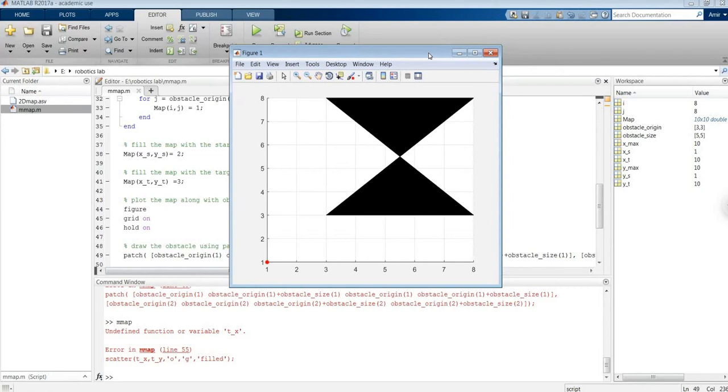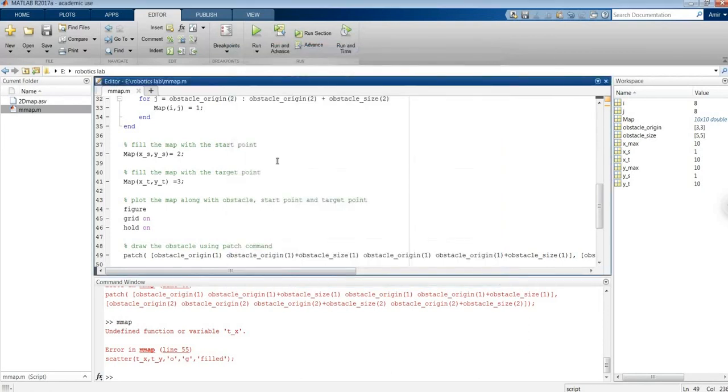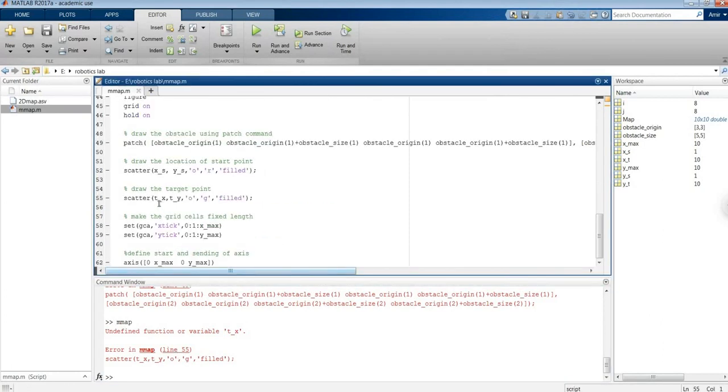So it shows something like this, which is of course not what was intended. So it means there are still some errors. Let's see what other errors we have here. Okay, it says, so yes, I mixed them. It's x_t and y_t.